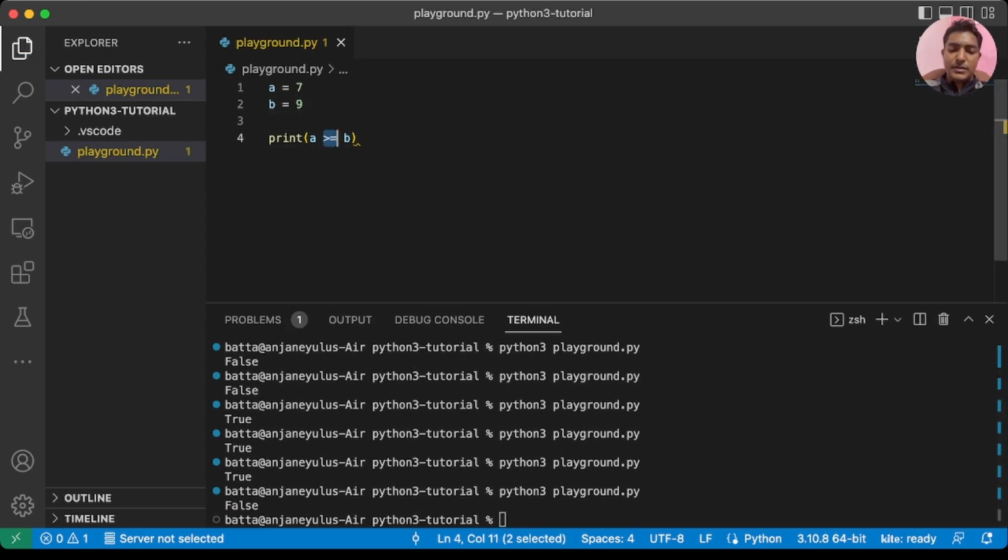So we have seen greater than, less than, greater than or equals to, and less than or equals to. When we do greater than or equals to on this, it should give False because 7 is greater than or equals to 9, which is False. So this is about comparison operators in Python. So let's talk about assignment operators in Python.